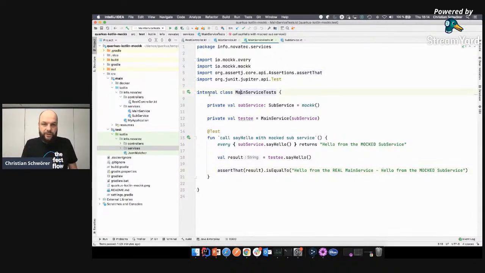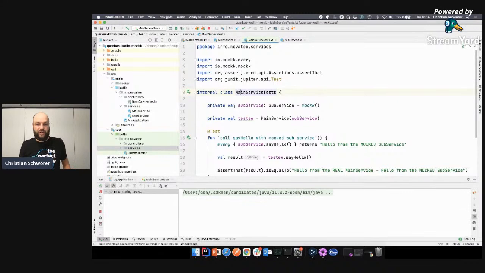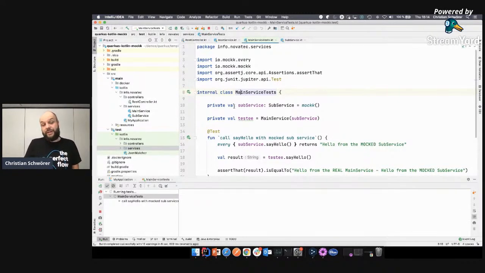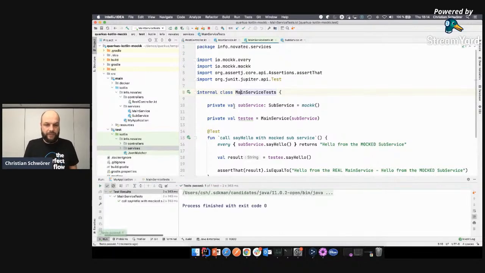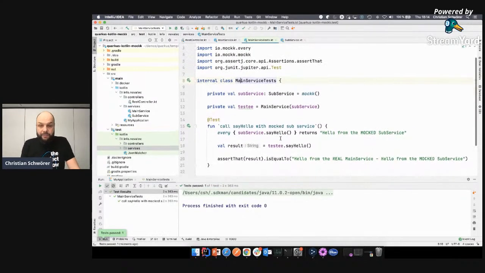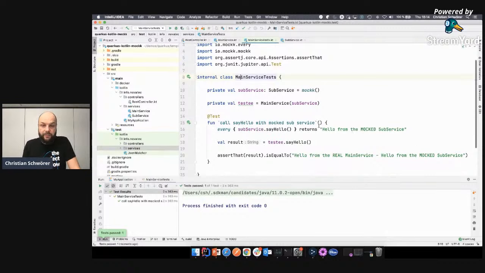So if I execute this, this should run rather fast. And normally, if you stream your screen, nothing is really fast on the machine, but as it's just a plain unit test, it should be fast. Okay, and it passed, so it works.